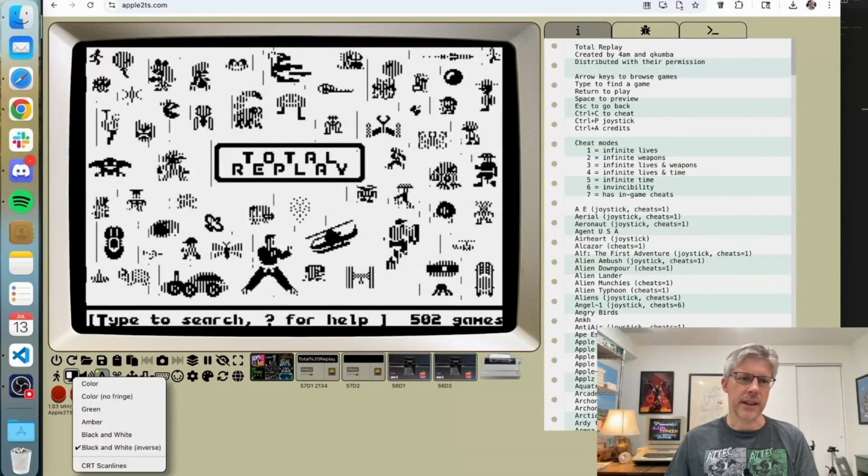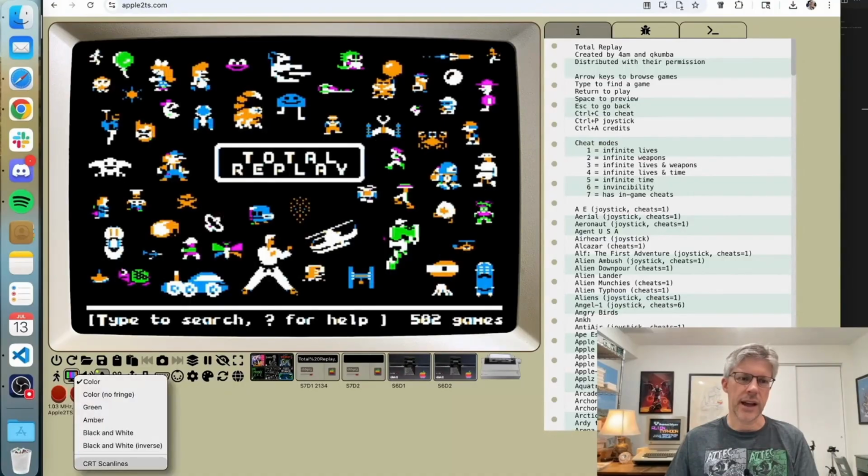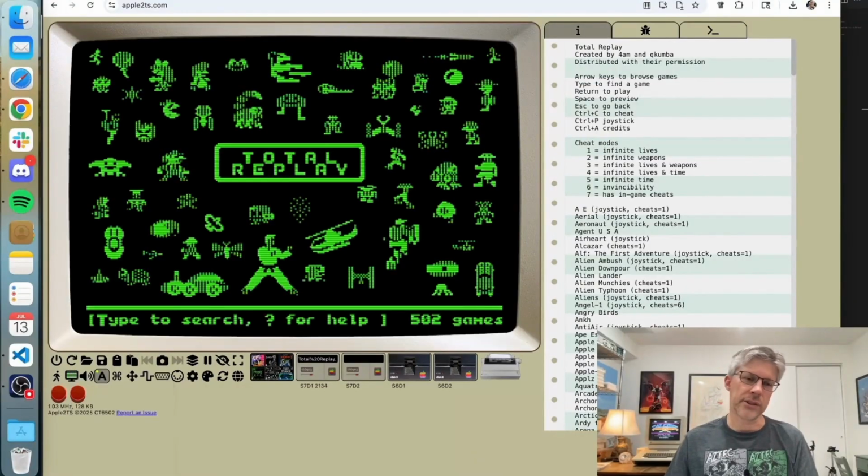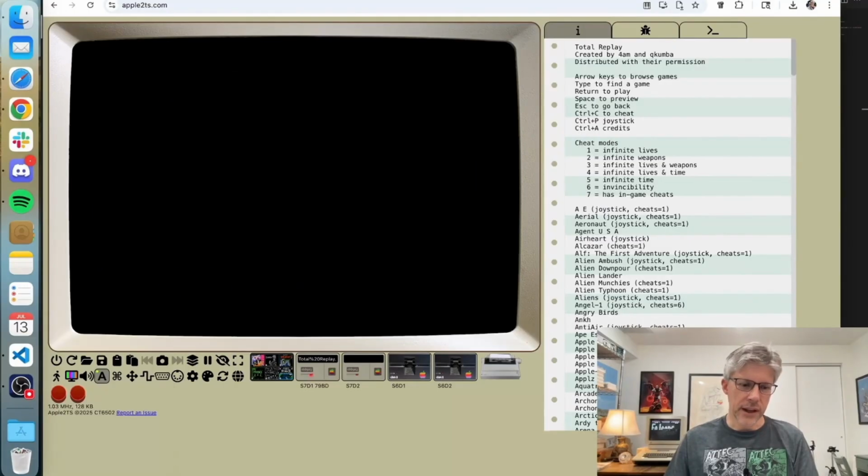And then finally, let's go back to color and I'll turn on scan lines. And you can see now we have scan lines that are going through the entire image. And this will work no matter which color mode you're in. And it'll also work for text as well. So that's a new feature.